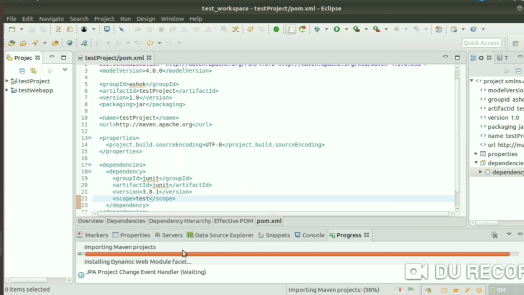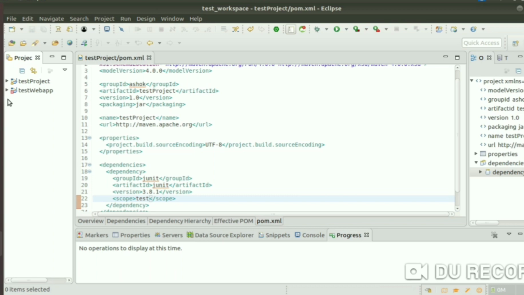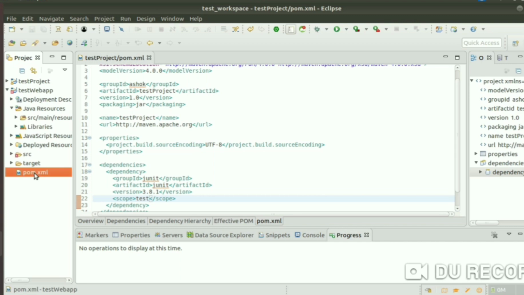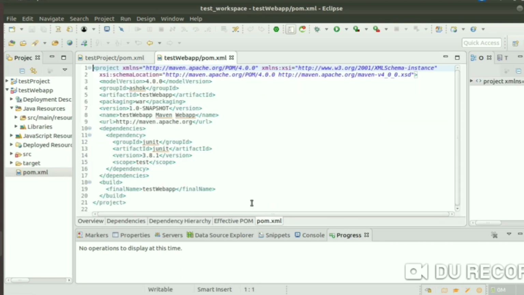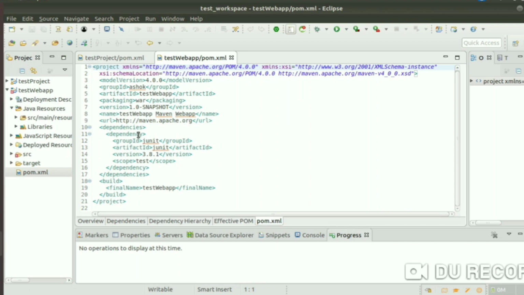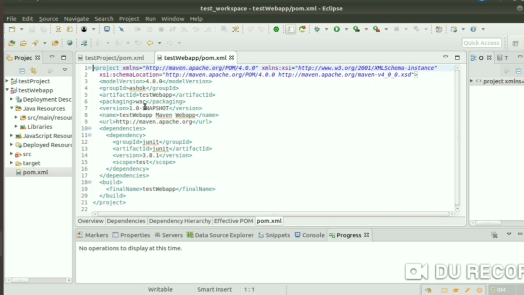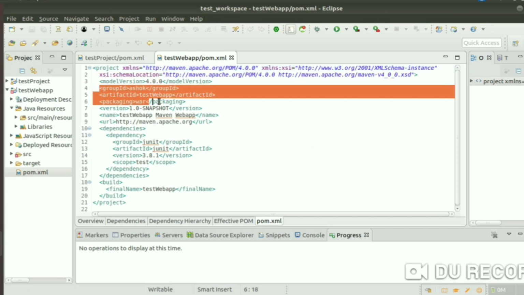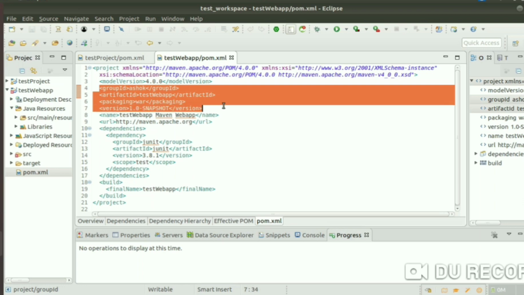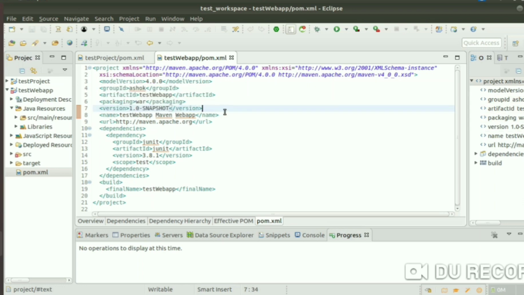Here you can see the processing. Yeah, it successfully imported the Maven web app project. So this is the Maven web app project we created without using Eclipse. Group ID, artifact ID and version ID. So this is how we will import any existing projects.